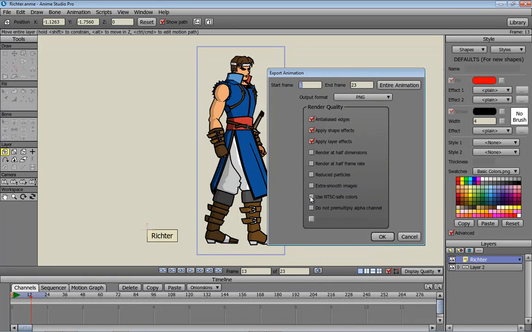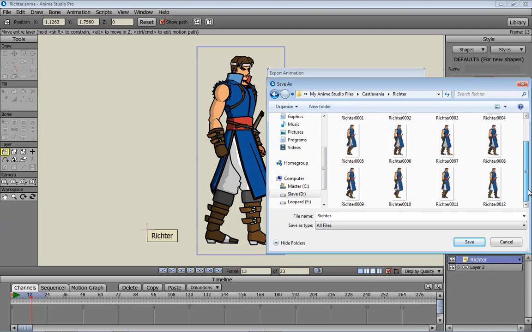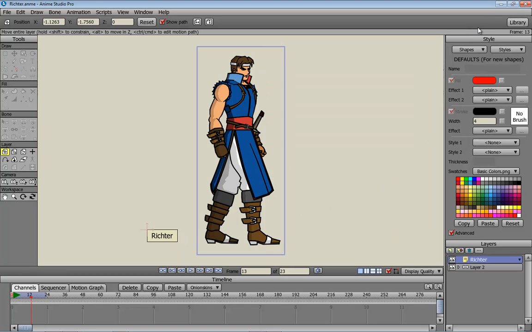Use NTSC safe colors, love using that. Although it steps down the colors, it brings down the vibrance in the colors, it ensures that the colors are able to play well on a computer monitor as well as on a TV monitor to avoid bleeding colors. I like to keep my output format as PNG, works just fine for me. Here you select the folder, your working folder. As you can see, the frames are already generated. I already previously generated the frames, so we won't need to do any of that.